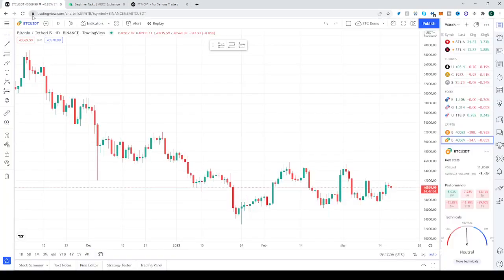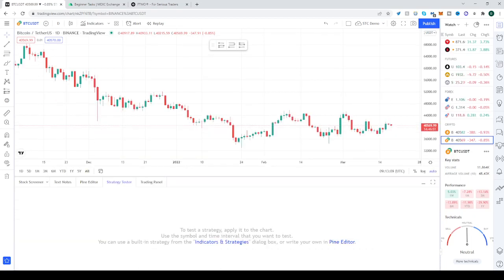Okay, so back to the video now. The strategy tester, where to find it? Well, as you can see on the bottom left screen, you have your text notes, pine editor, trading panel, and your strategy tester over here. When you click it, you will notice that currently it's empty. Why is that so? Well, because we don't have any strategy imported right now.